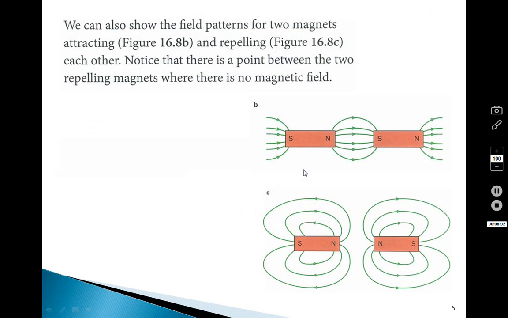Okay, now we can also show the field pattern of two magnets attracting and repelling. Figure B is showing two magnets with different poles near to each other, N and S poles near to each other. So there is a strong force here. And figure C is showing the same poles, N N or S S. So there is also a strong force here.